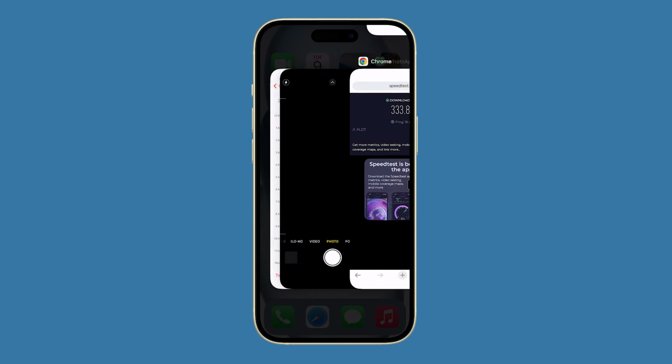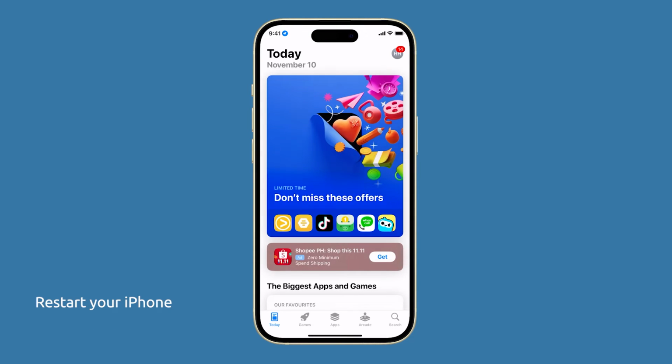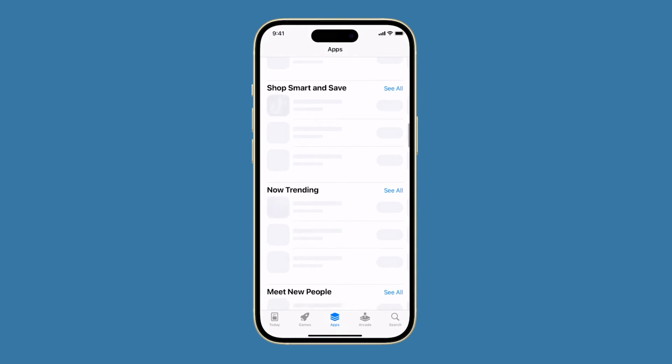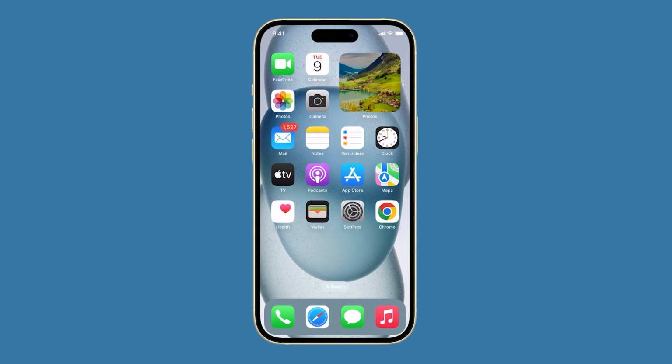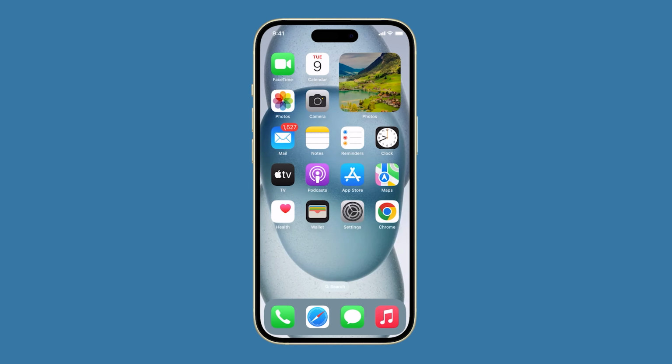However, if you're still having some issues with the apps, then you should try to restart your iPhone. A simple restart can often fix minor glitches that may be causing app problems. To restart your iPhone, press and hold the power button and either of the volume keys until you see the slide to power off slider. Slide the slider to the right to turn off your iPhone. Then press and hold the power button again to turn it back on. After the reboot, the problem should already be fixed.